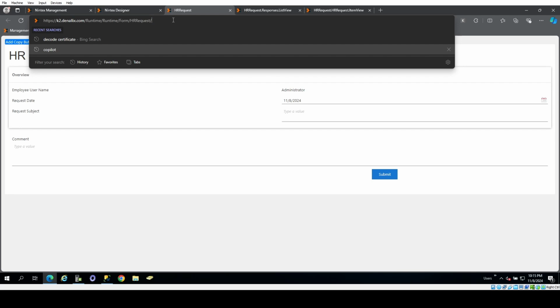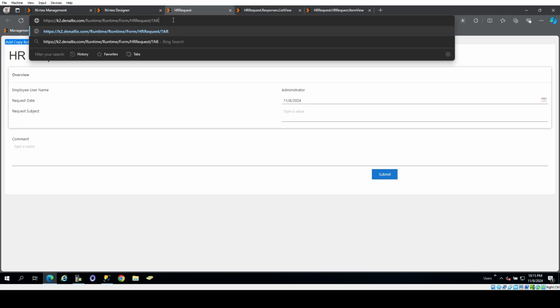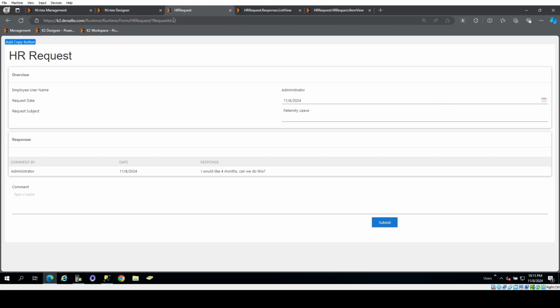Let's put in request ID to test our load methods. ID equals set 2. Look, awesome. We have all our requests. So we should probably hide the submit button now, hide the comment button unless it's in a workflow. So we still got a bit of work to do, but the next thing I want to do is actually add a workflow and route this to HR.